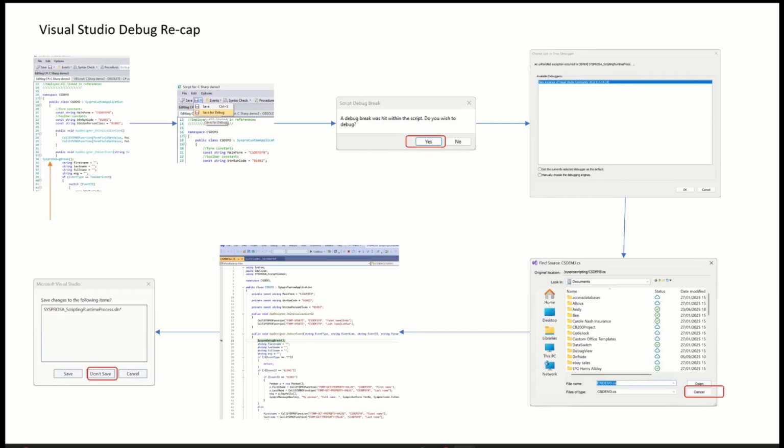Any code changes that you make within Visual Studio to get your logic working can't be passed back to App Designer. So any changes you make, you'll need to repeat within App Designer source code and recompile. And finally, don't forget to remove the Syspro debug break line. Otherwise, the next time you run your app, it'll start with this prompt, do you want to debug again? And it's as simple as that.